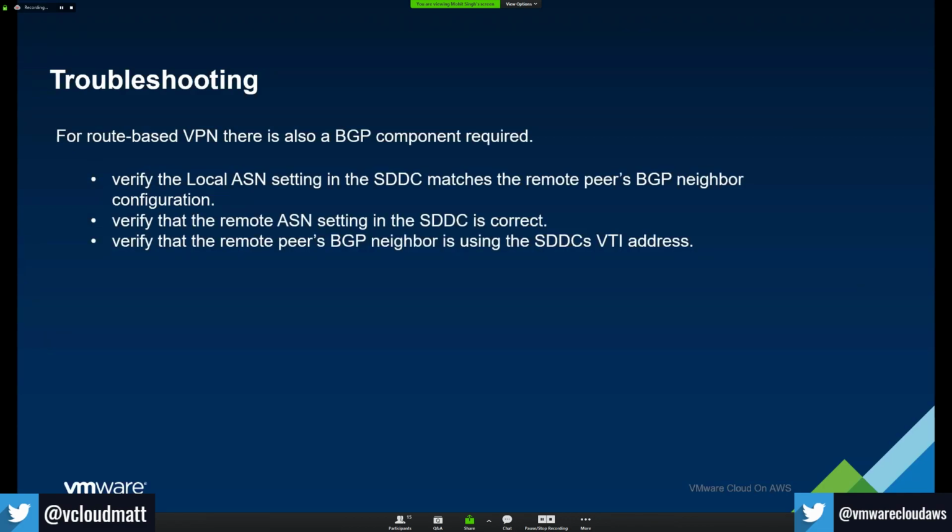So for route-based VPN, there is also a BGP component that is required. The status messages for BGP in the VMC console are not very helpful as of yet. But if you see a status of yellow, then it means that there is a problem with establishing a BGP session with the peer. So here are a few things that you can check.